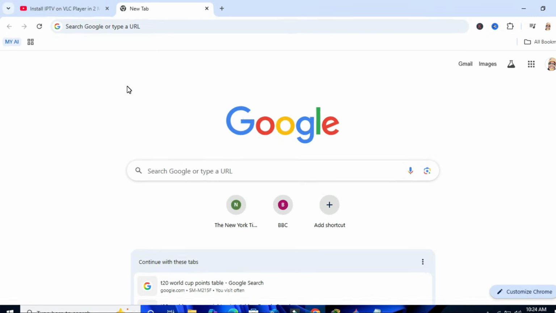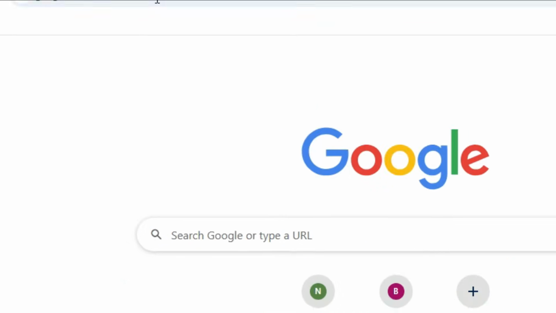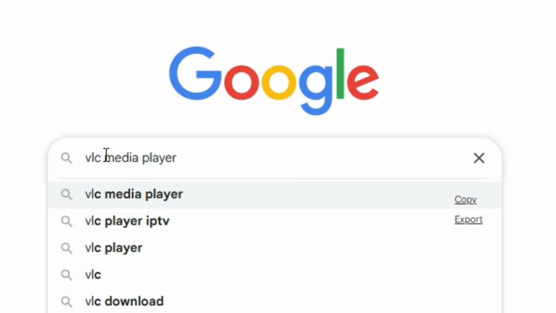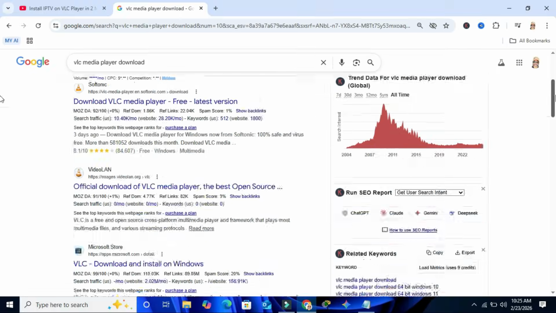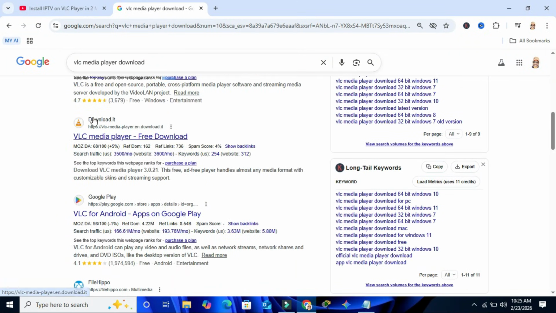Go to your browser and browse google.com. In search, type VLC Media Player download. Hit enter. Here you will find VLC Media Player free download link. Download it. Click on VLC Media Player free download.